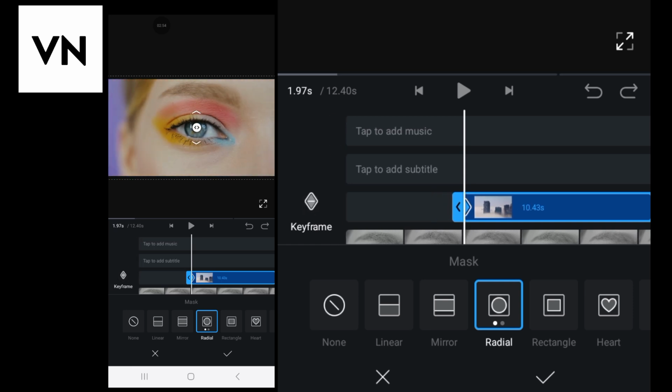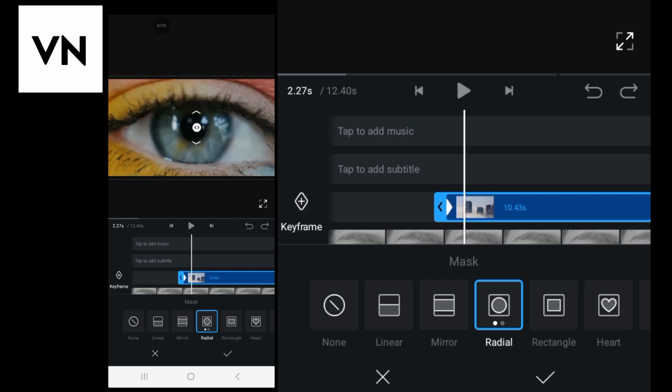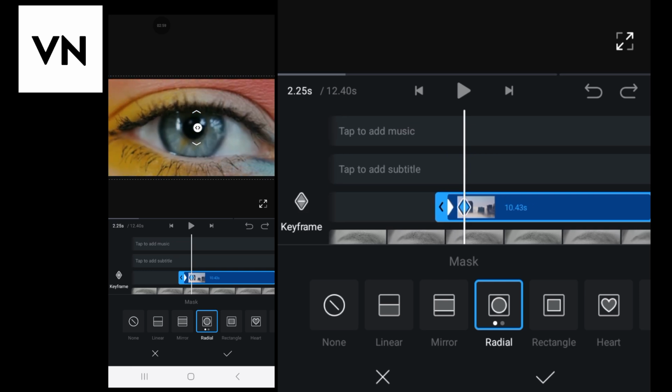Tap on keyframe, and then at this duration, zoom it in. Zoom the mask in, just like so, and then you place the footage to the center, and then all you have to do now is to decrease the blurriness a bit, and then tap on the keyframe again, just like so.